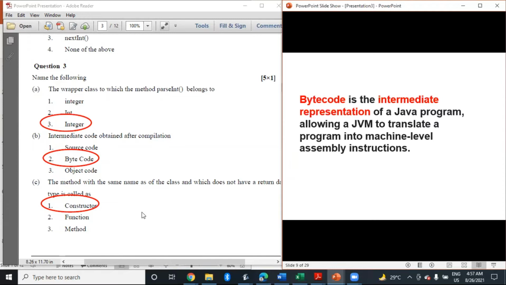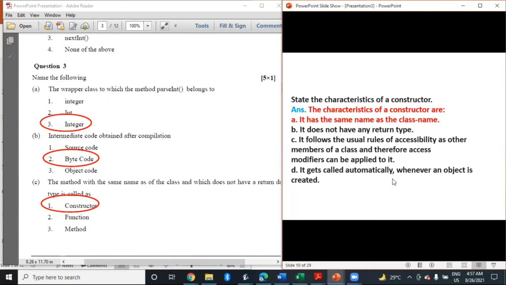The method with the same name as of the class and which does not have a return data type is constructor. Constructor, as we know, is the only method which has the same name as that of the class name and does not have any return data type.